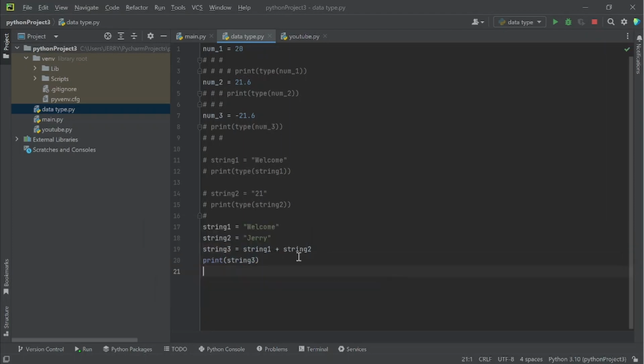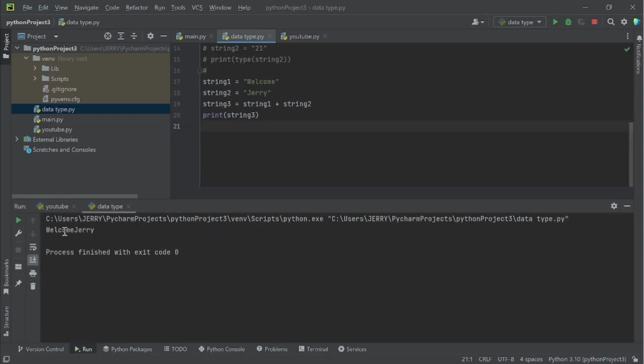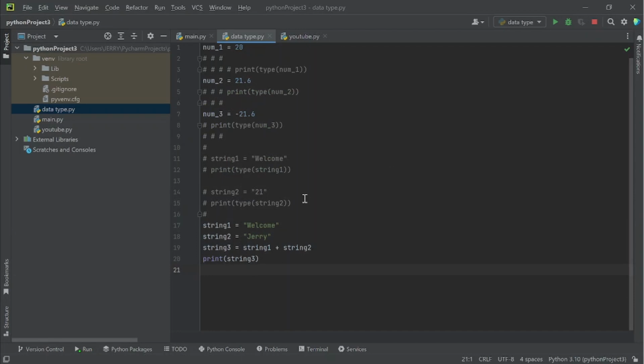Now we want to print this string 3 to the console. Then it printed welcome Jerry, but now you see that there's a problem there. How everything is all jam packed together. Why is it like that? Because it's going to add this and this together, everything that is in between these two double quotes. Now it's just going to continue, it's not going to put the space by itself, it's not smart on its own. So now what are you going to do to fix that? You can either put a space here or you put a space here.